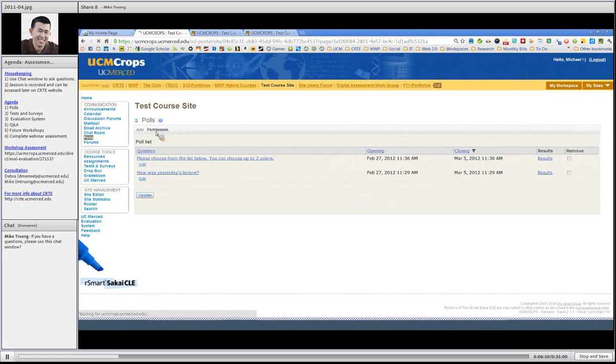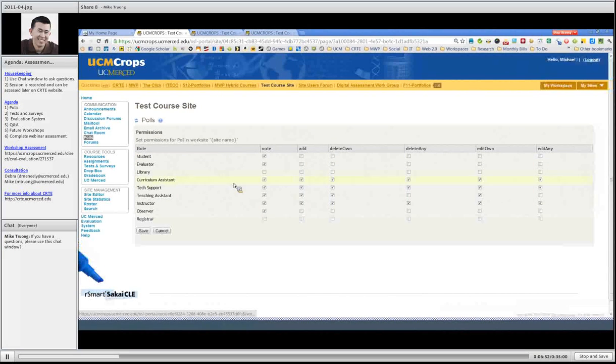This allows you to customize who can vote and who can add, delete and edit polls. So you can enable your students to add a poll, so that if they want to, they can poll their peers in the course to get a sense of how things are going, or just to ask questions that may be relevant to the class. So just something to consider.